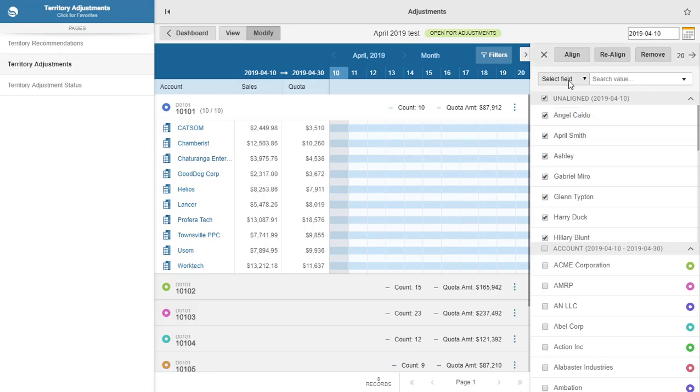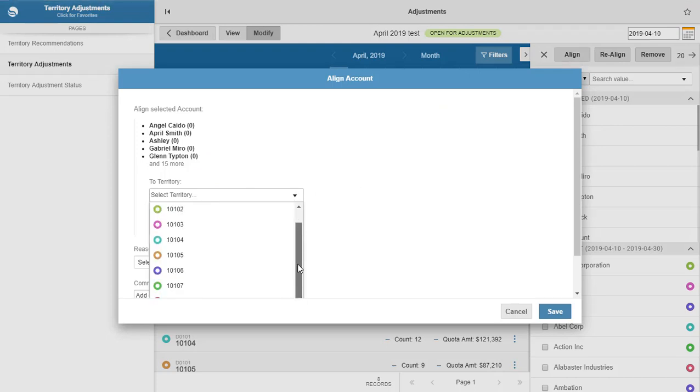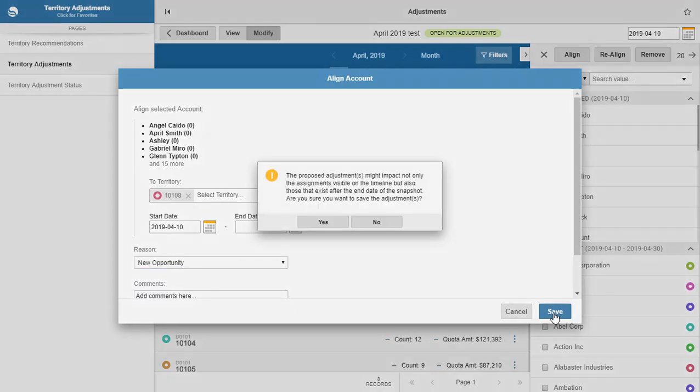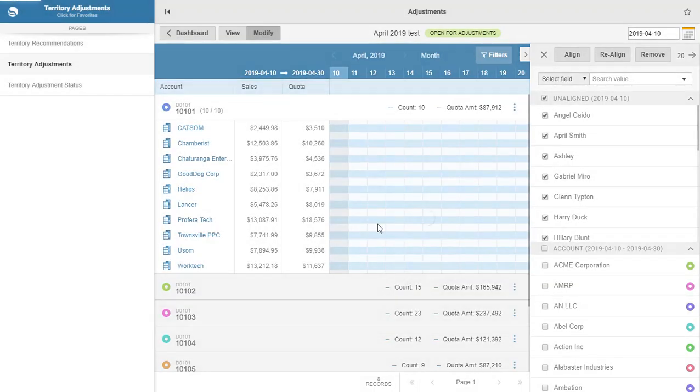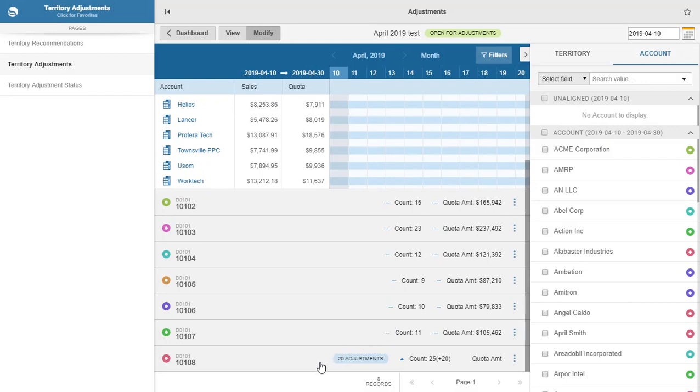I can quickly select them all and align them to one territory, say to number 10108, starting today, and I can pick a reason from a configurable list. In this case, we will treat them as new opportunities. If I now check that specific territory, it will show me a number of proposed adjustments, and the count metric would increase with the number of newly assigned clients.